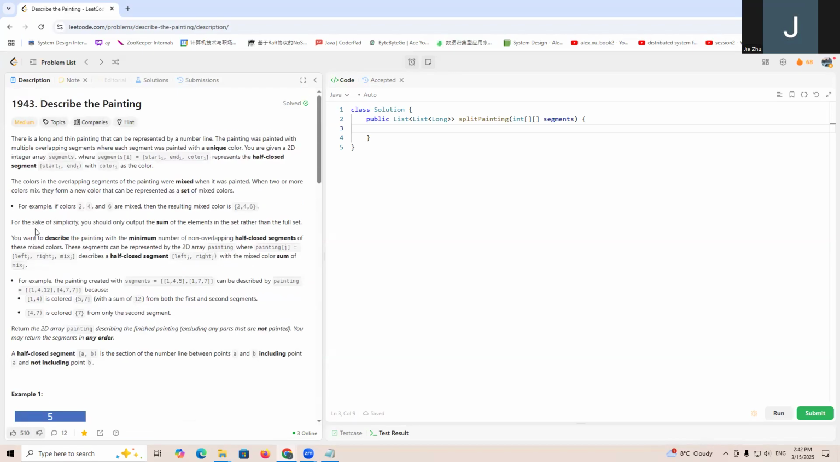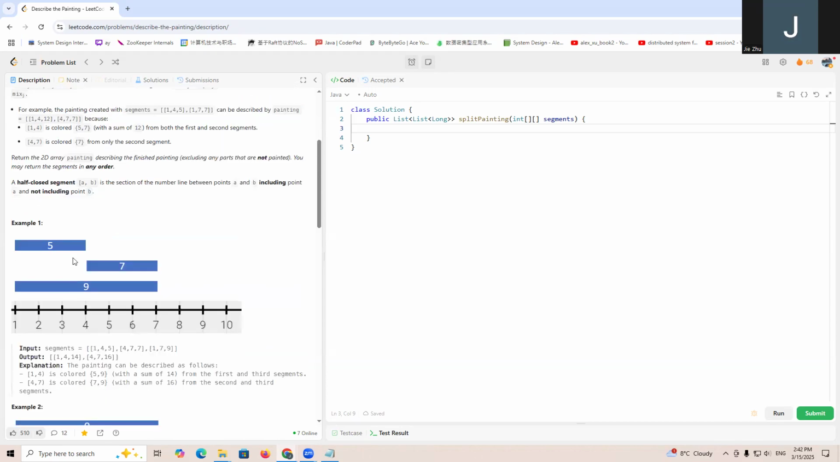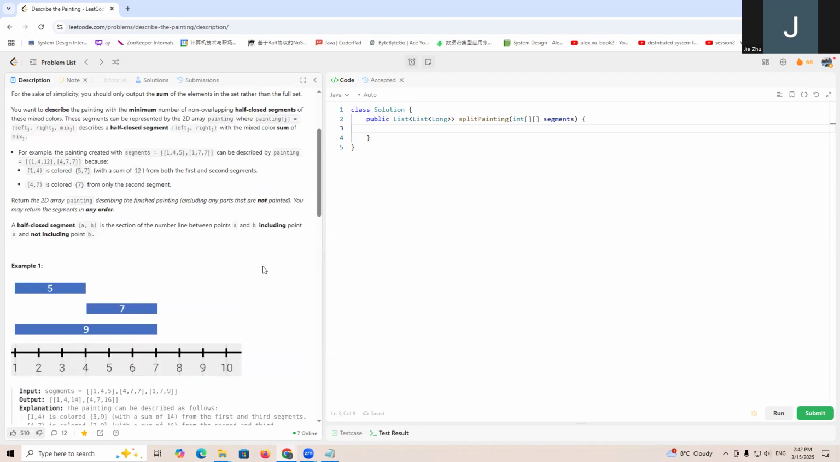So that is a set of mixed colors. Because they are mixed, presumably we should use some kind of set, right? For example, 5, 9 to represent the color. But we just need to use the sum of the elements to represent the color. So it gives us a lot of segments, and we return the mixed colors.